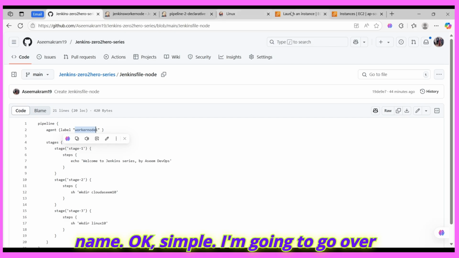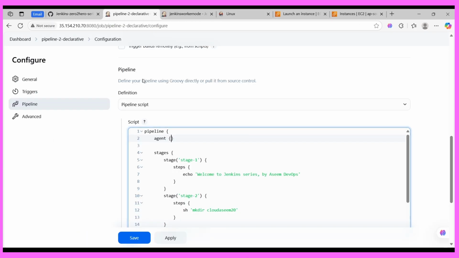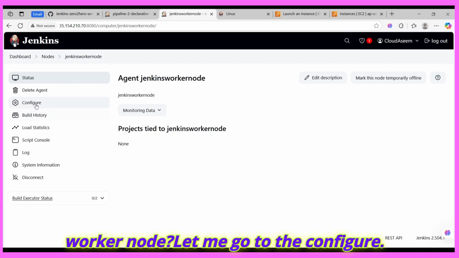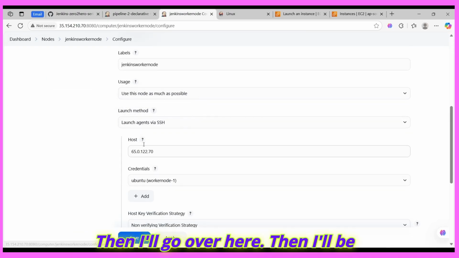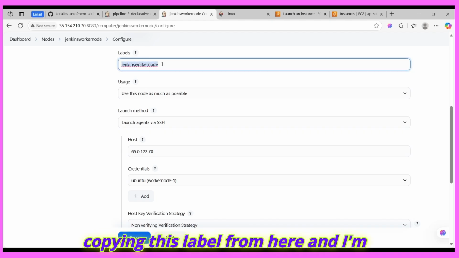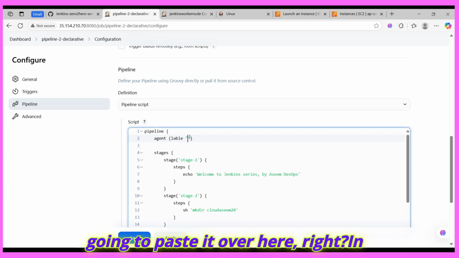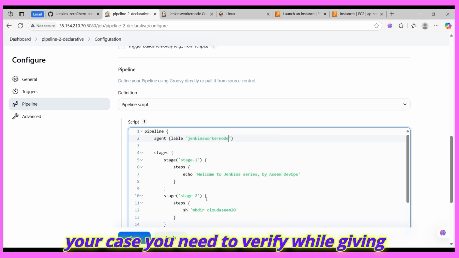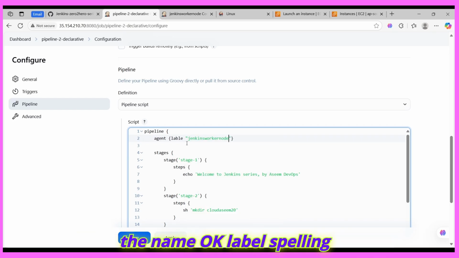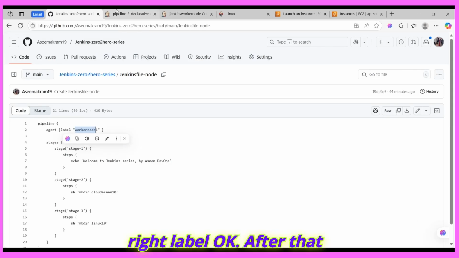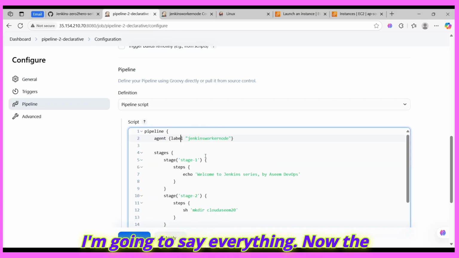Okay, simple. I'm going to go over here, label, then the name. What is the name of my worker node? Let me go to the configure. Then I'll be copying this label from here, and I'm going to paste it over here, right? In your case, you need to verify while giving the name. Okay, label, spelling also, right? Label.